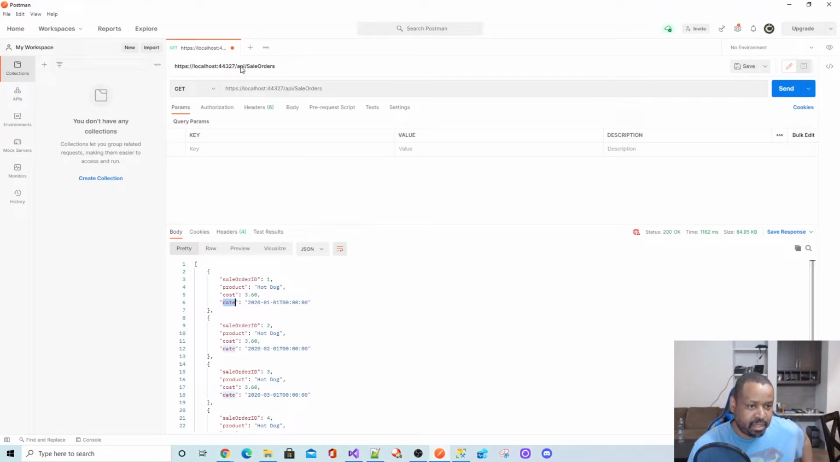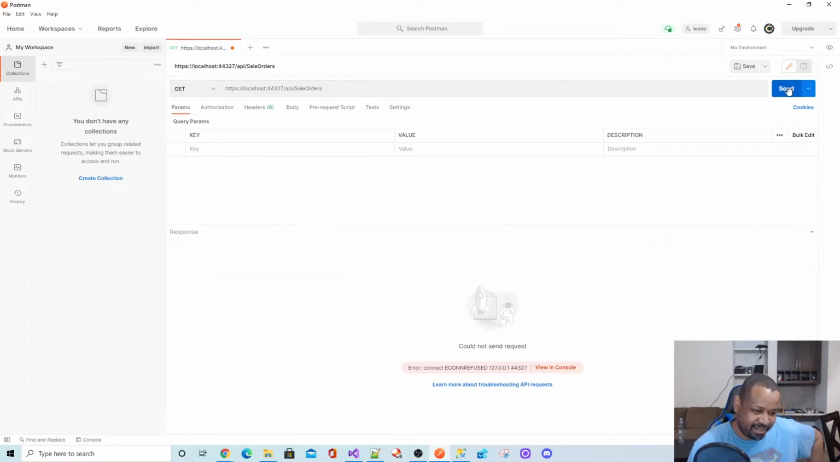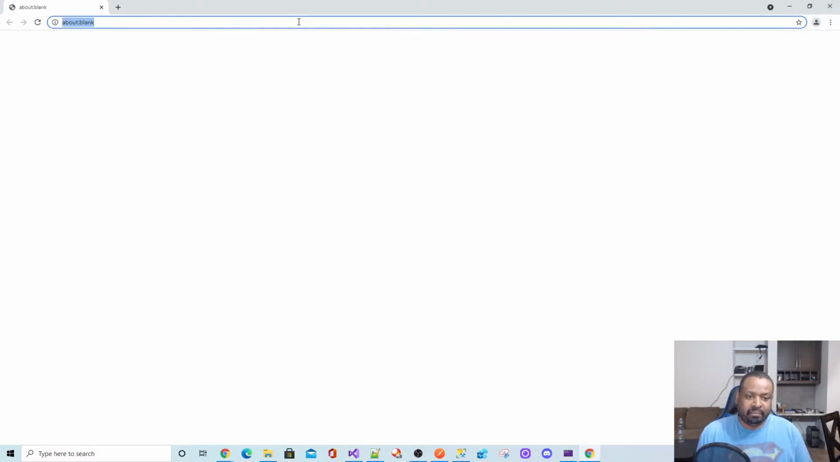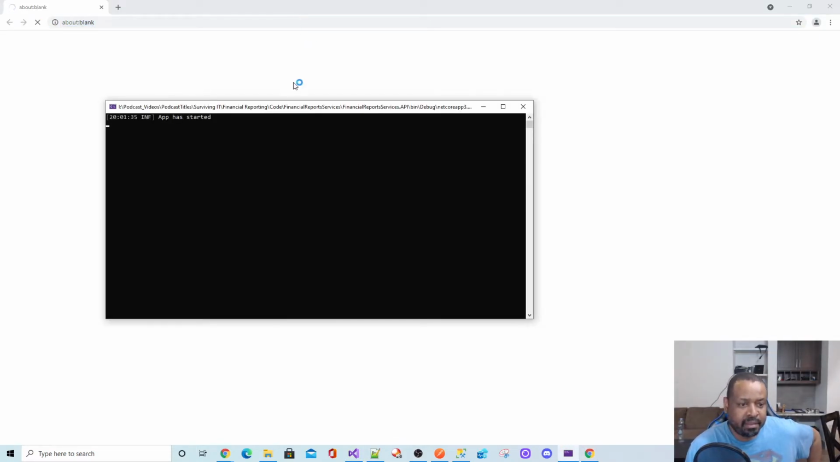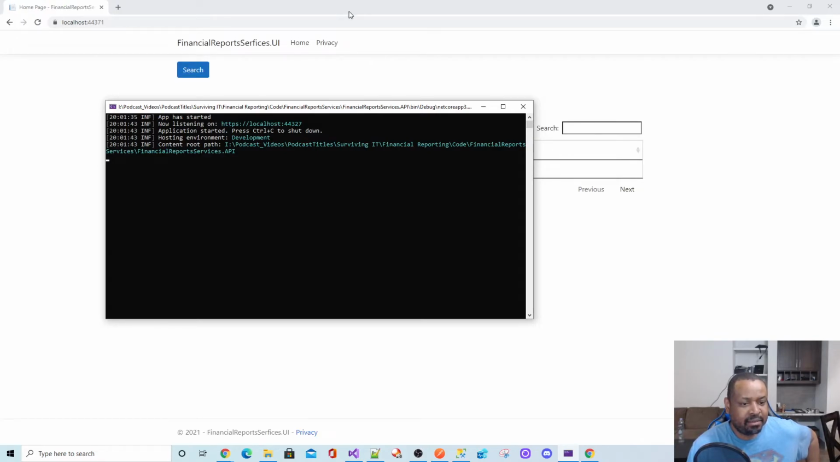So in Postman, I'm making the exact same call right now. I'm going to hit send. You already saw the data. Uh-oh, sorry, it has to be running. I'm going to run it. That's our API. This is our UI. The app has started. Remember that from the previous video. And there you go. There's where our API is.